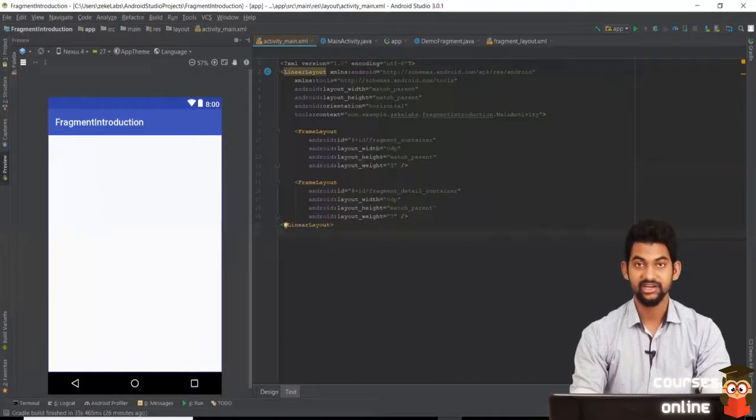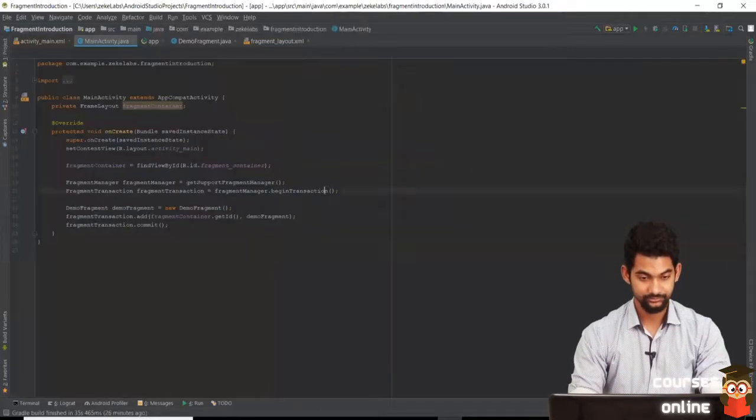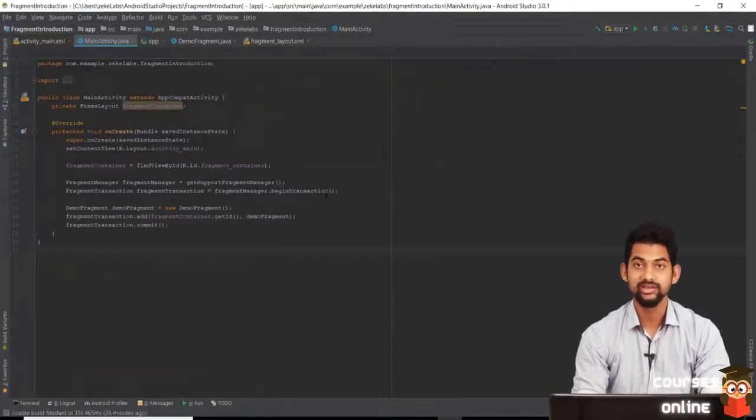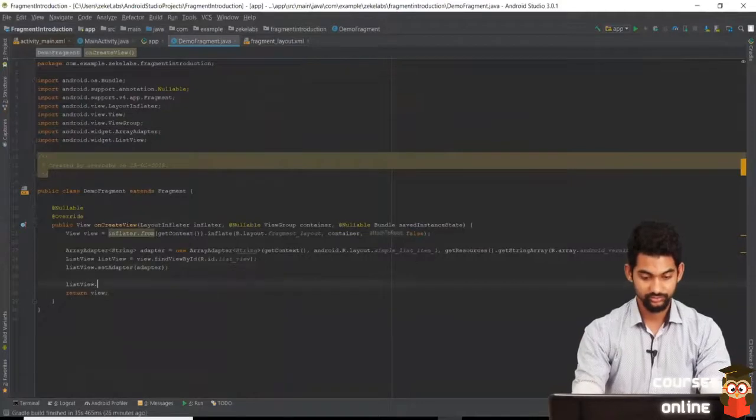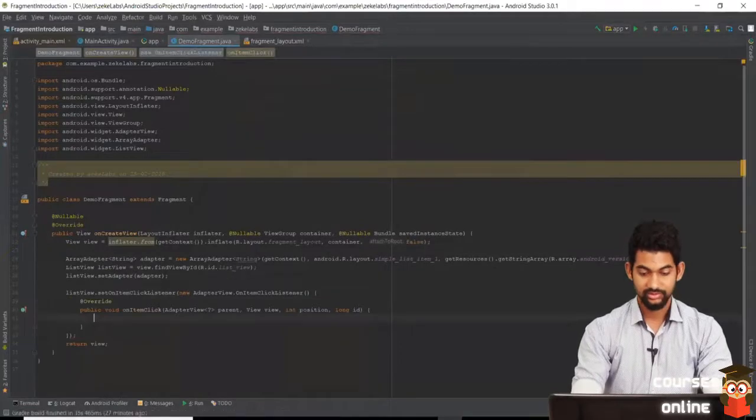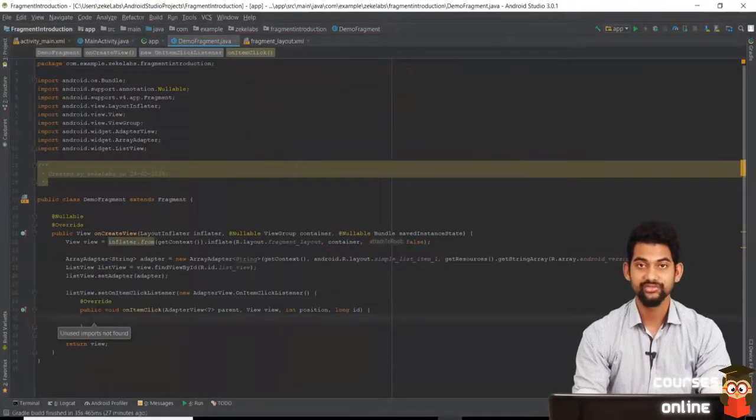Okay, so coming back to our main activity. Now what we are looking for is when the user hits one of the items in the list, it should show the details on the right hand side. So we are looking for an on-click listener for the list item. So coming to the fragment, let's define an on-click listener for our list view. So list view dot set on item click listener new. Again, this is also an inbuilt function of Android, just like on click listener. So for list, we've got set on item click listener.